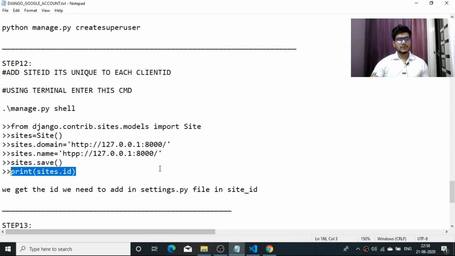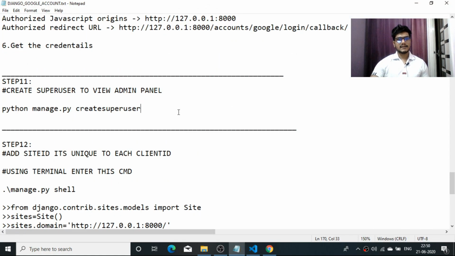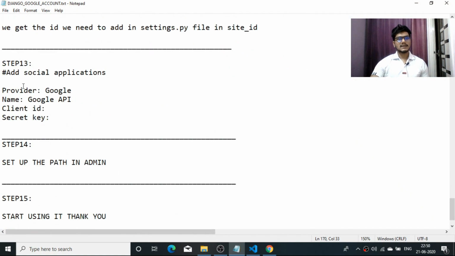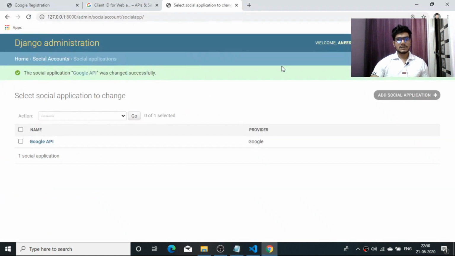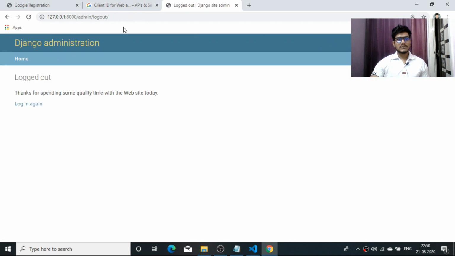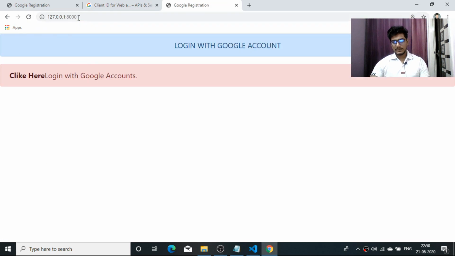So then what I need to do is, I have done this and I have created that superuser, I have done the credentials, and I have given the secret ID and client ID, and I need to set up the path in the admin, I have done that. So let's see if it's working or not. So once I log out now, I have been logged out. So I will go to the home page now. This is my home page.